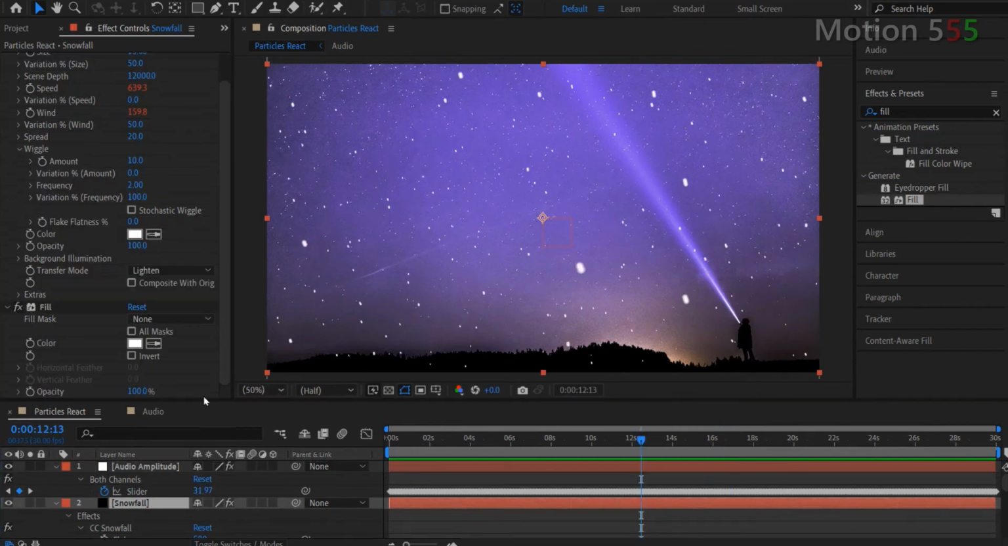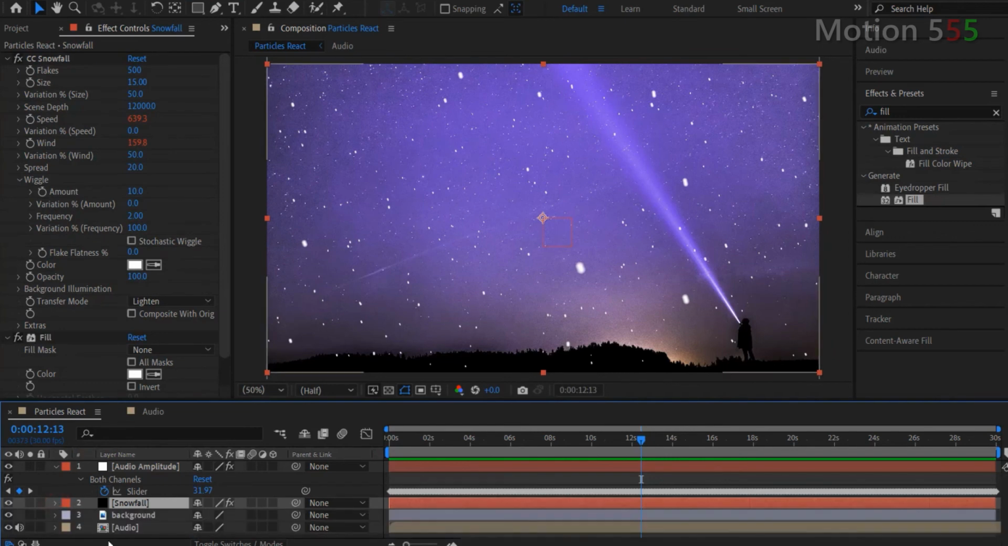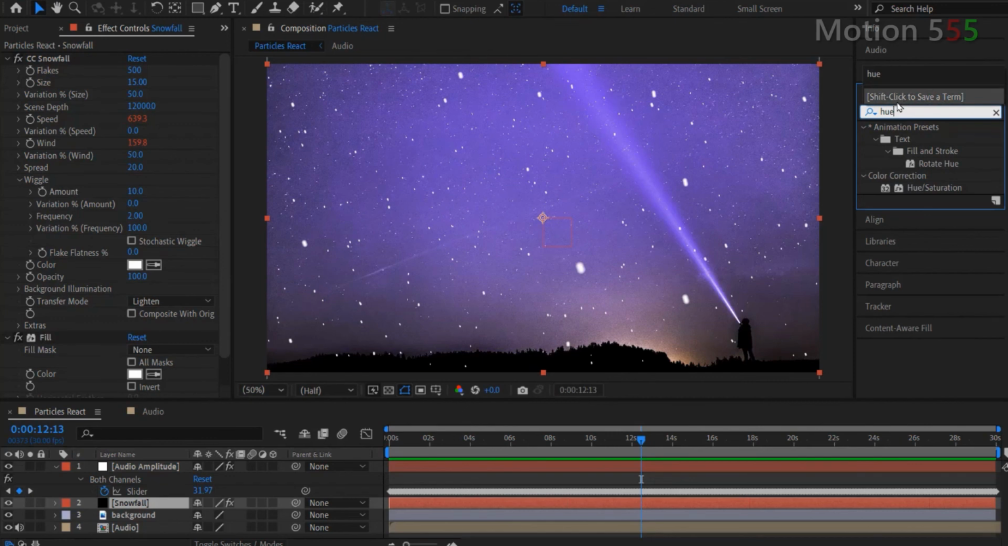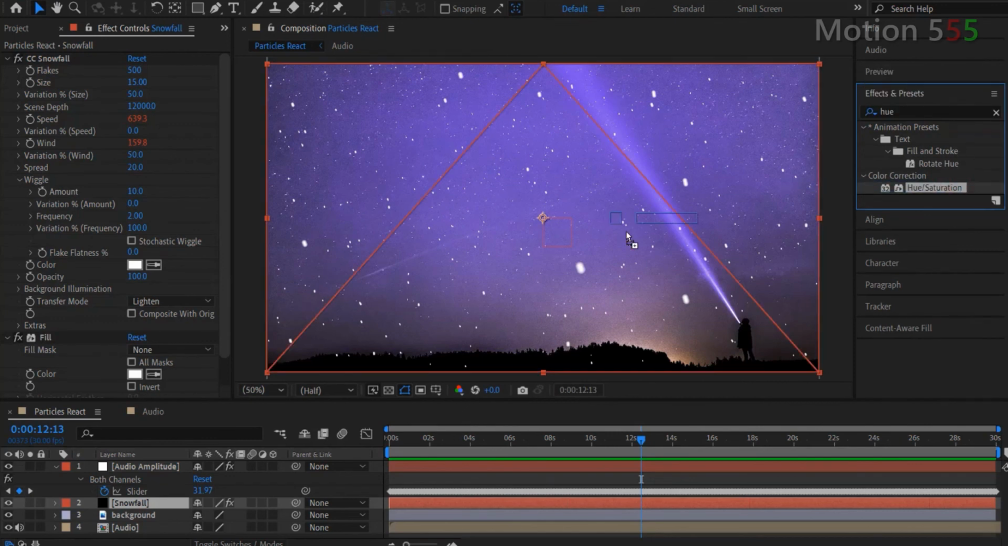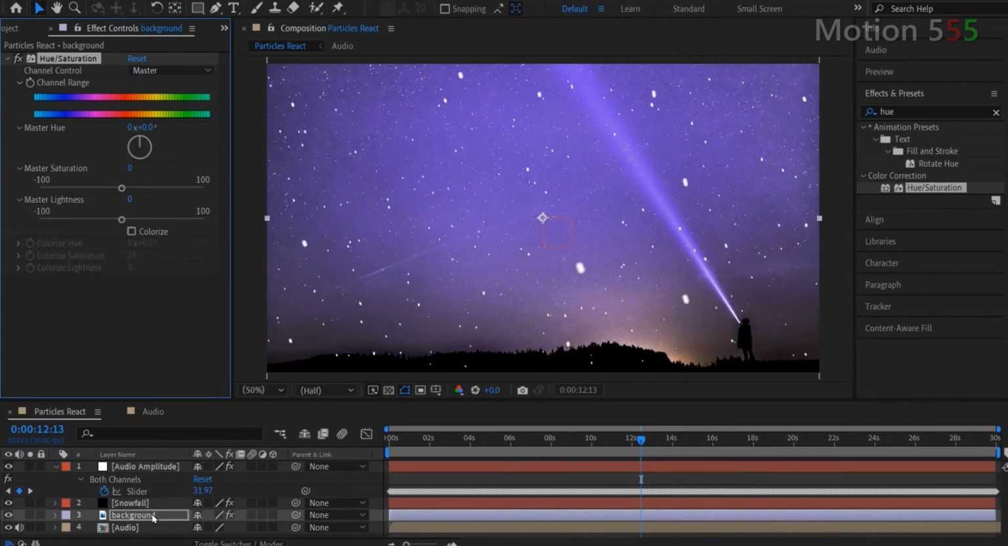Before ending this tutorial, there's an extra tip in case you want to change the background color of your video. Type the word hue into the effects and presets search box to look for hue saturation. Then drag and drop the hue saturation onto the background layer to apply that effect. Change the master hue value in the effect controls settings panel to adjust color for the background.